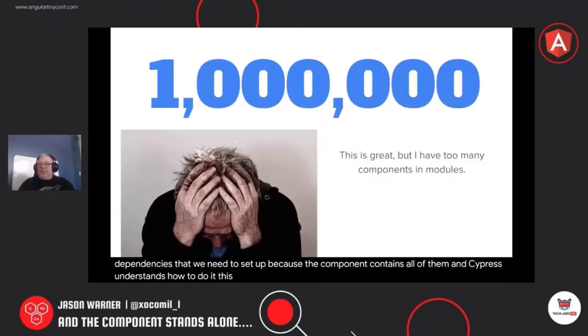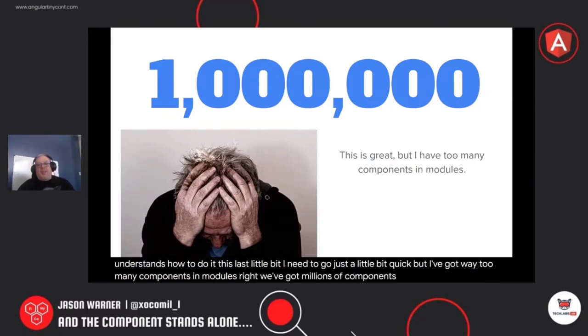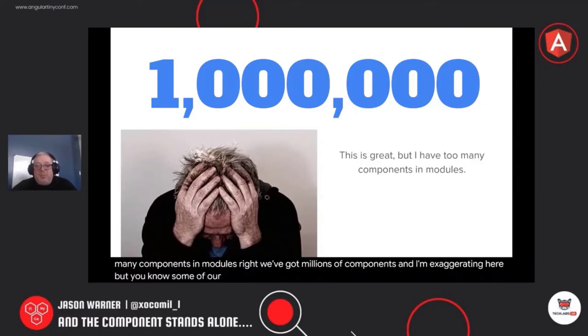This last little bit, I need to go just a little bit quick, but I've got way too many components in modules, right? We've got millions of components, and I'm exaggerating here, but some of our applications have been doing modules forever, and how do we move over to Angular standalone components?